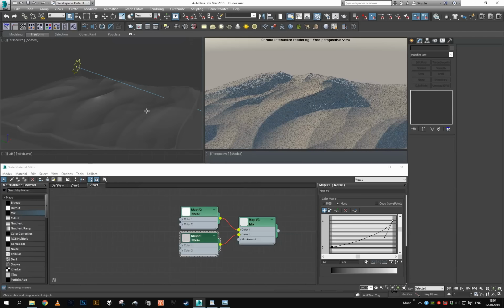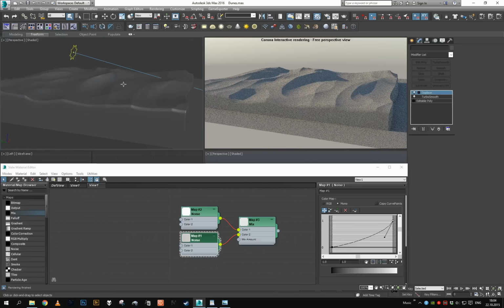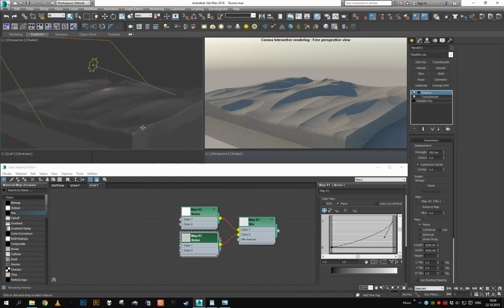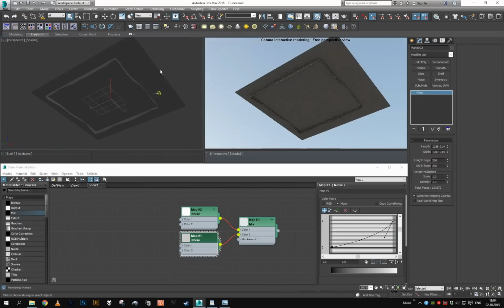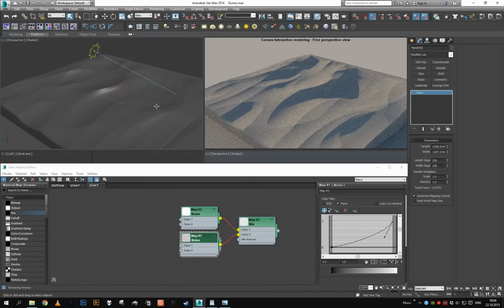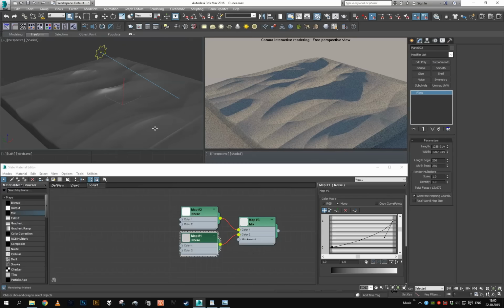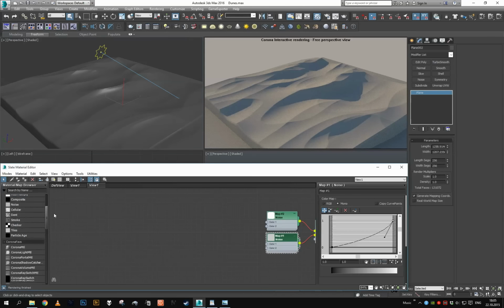So the scene I've set up is just some plane that has an extruded border downwards and another plane intersecting it. That's because subsurface scattering in Corona always needs some well-defined volume, otherwise it's going to give you really weird results. I'm going to show you what I mean right now.